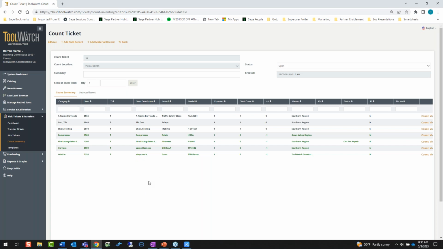But again, the accountability that comes along with this type of system, it is amazing. It's funny how when companies start utilizing this, those lost pieces of equipment, those lost things, they just don't happen anymore.